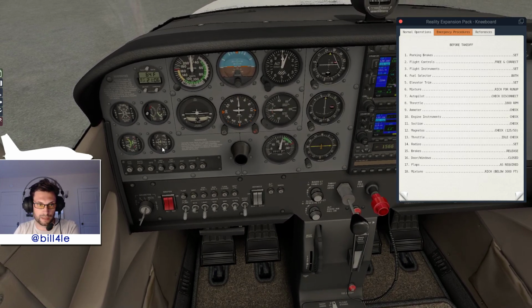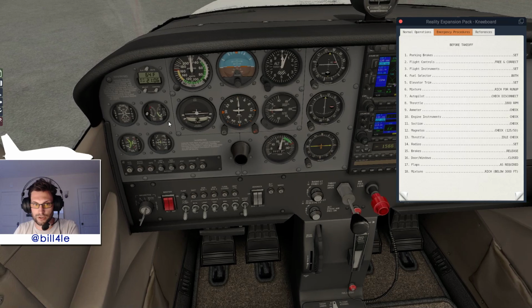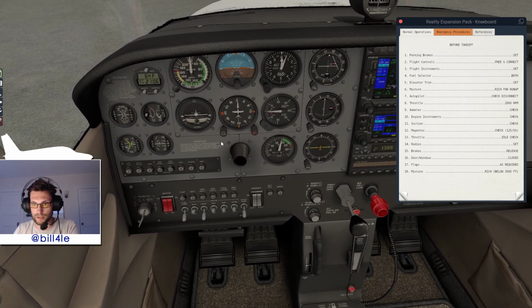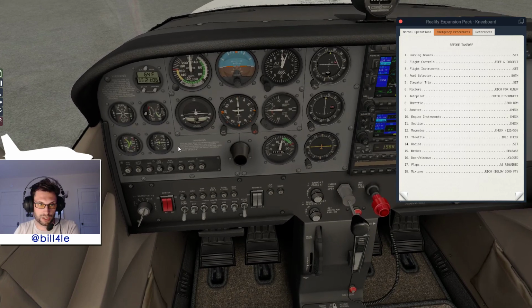Okay. Ammeter looks good. Engine instruments. 225, clear direct Santa Catalina VOR, climb and maintain flight level 200. Good. Suction.